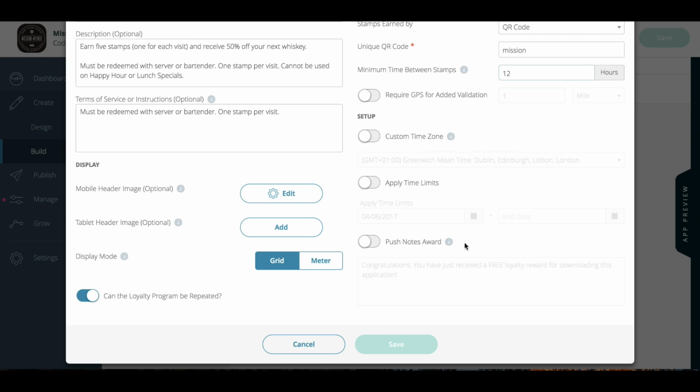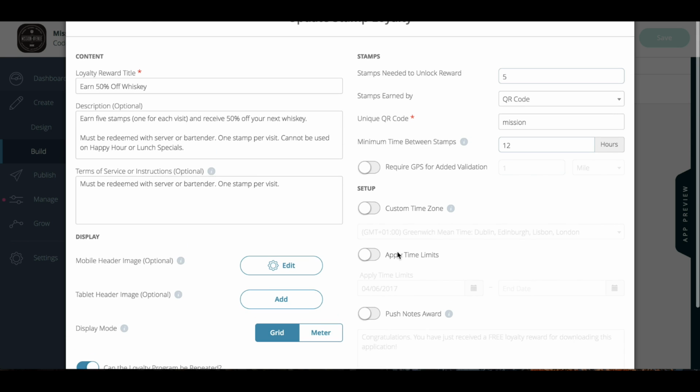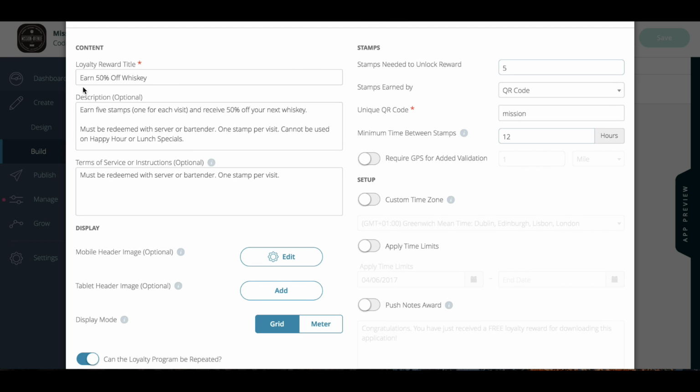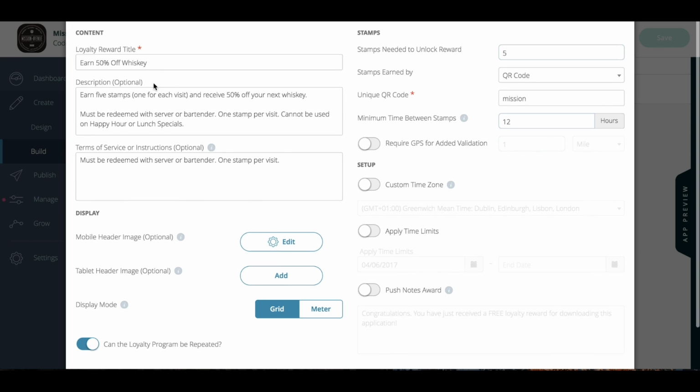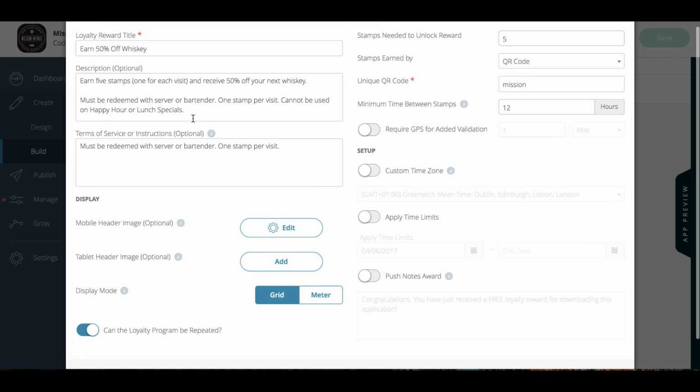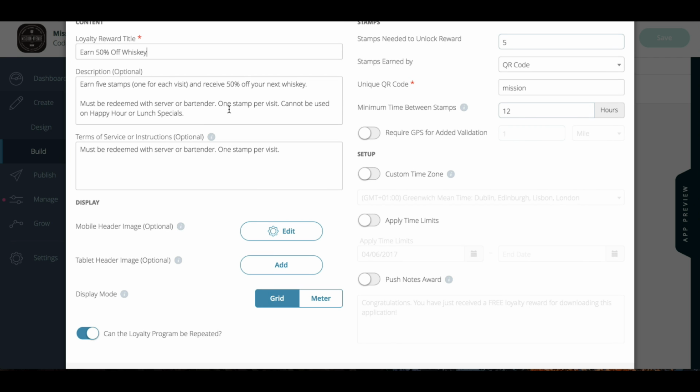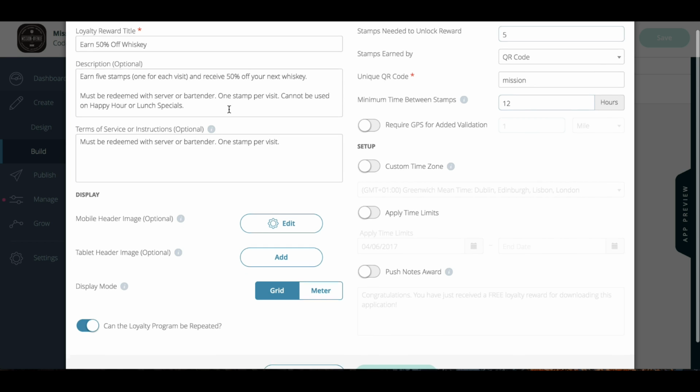The push notes reward is great. Essentially, it says, if you accept the push notifications for our application, we're going to show you how grateful we are by getting you started with your first stamp. Now, the actual content itself, of course, is important too. It's important that you come up with a program that makes sense and speaks to the customer. So in this case, we did 50% off whiskey. The description is just an option, of course, to add a little bit more of an explanation of how you earn 50% off one of your whiskey items.